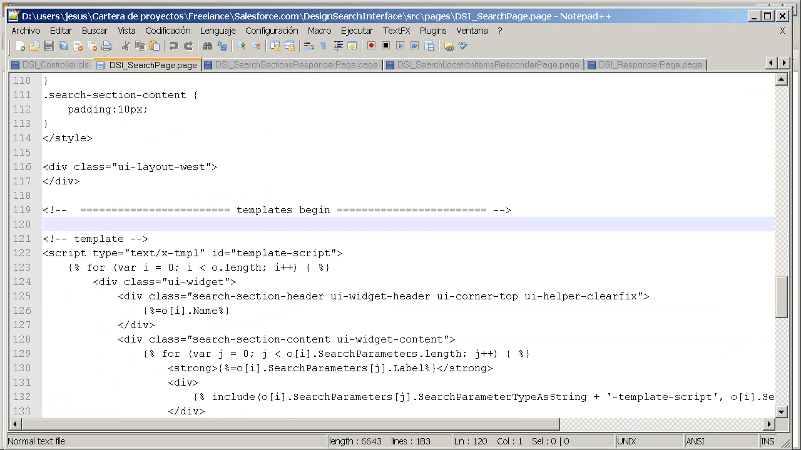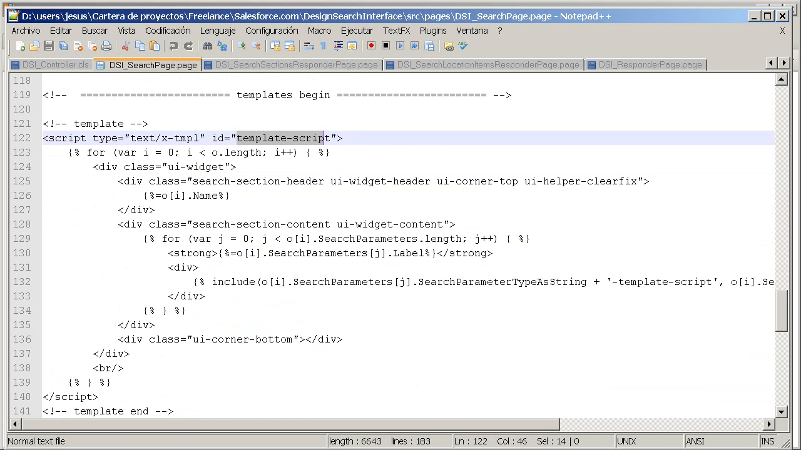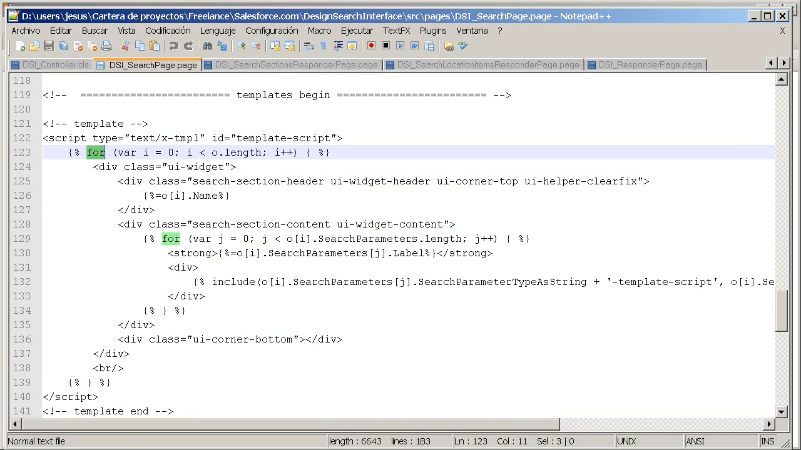Let's see the templates. This is the template script. This is the main template, and as you can see, there is an iteration for every section here. This is a for each, or for next. This is the name of the section, and then for every search parameter is the JavaScript code to generate it. This iteration also calls inside another template that is called by name. It's convention. There is not a switch or if to locate the template. As you can see, this is located using the name as prefix and adding template script as a suffix.